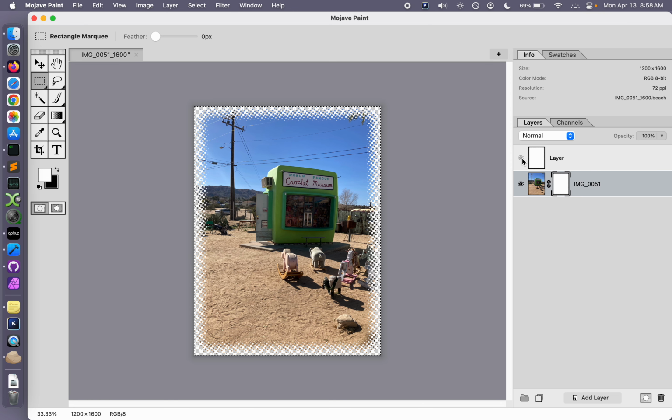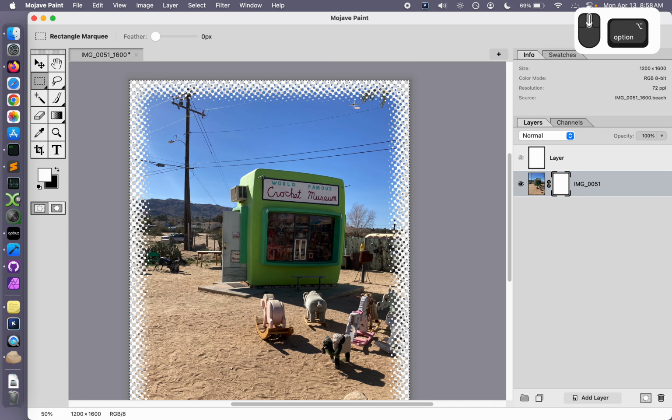Normally when you paste pixels in Mojave Paint, it creates a new layer because you'd want to position it and then merge it down. But if you have an alpha mask selected, it pastes directly into the mask. And so yeah, there you go. You've got the little halftone dots on the edges. From here, you can't live edit the halftone options and see it applied as a mask.